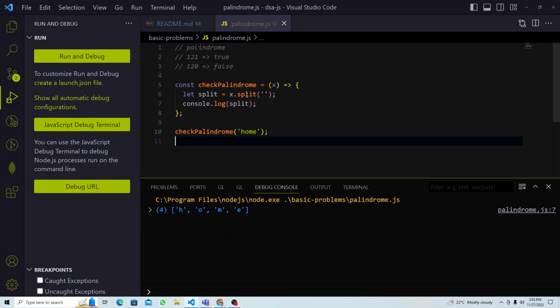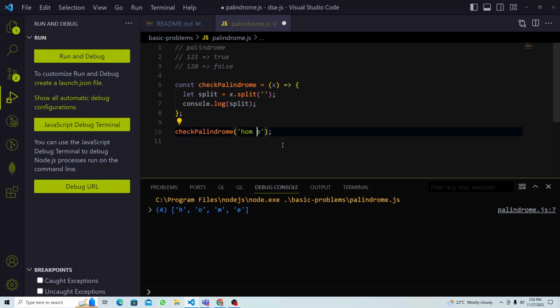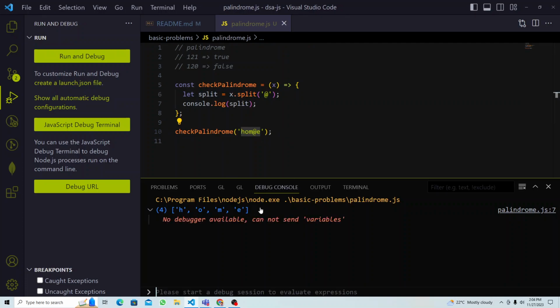So the job of split is to convert your string into an array. You just have to provide the condition. Because there is no space, I added the string with no space. For example, if there is an at sign, and I put split at the at sign, that means there will be HOM and then E. Let's run this again.